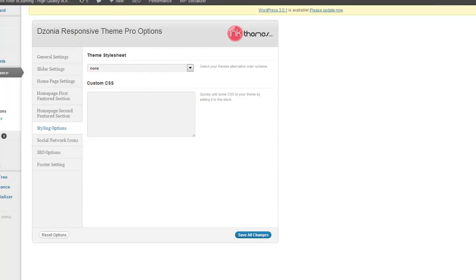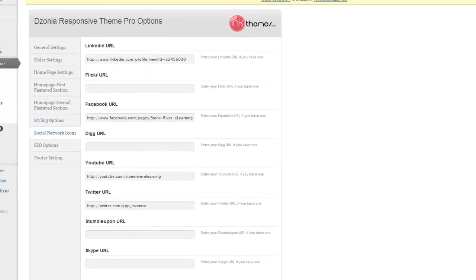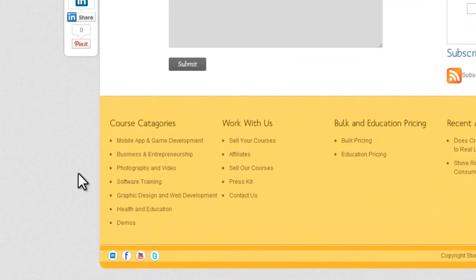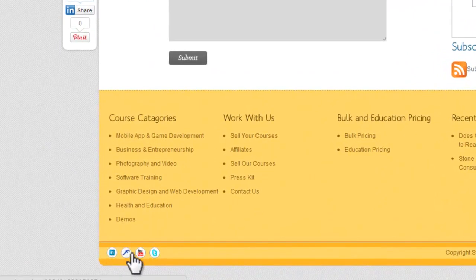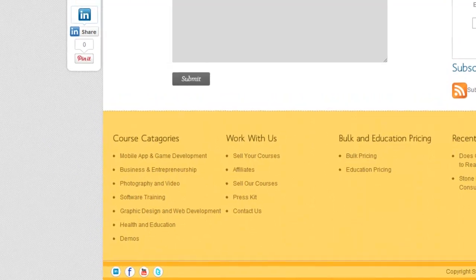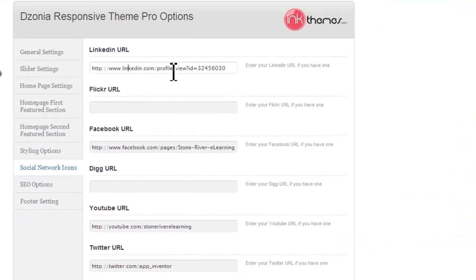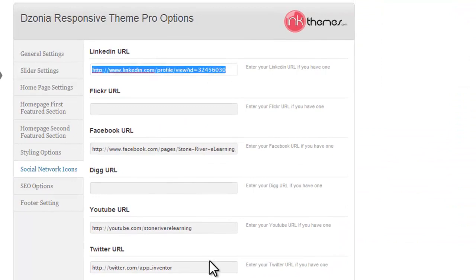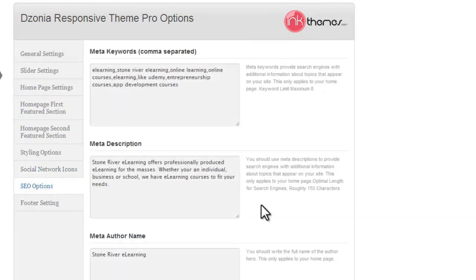Nice and clean look. So you've got some social network icons, and if we go down to the bottom, you'll see that any of the social network links you put in here provides a nice little way for somebody to get in touch with you on your social networks. And then you just need to add your links here to any of the profiles that you have on LinkedIn, Flickr, Facebook, etc.